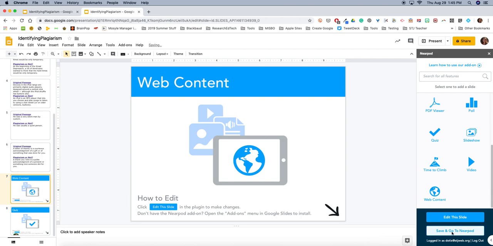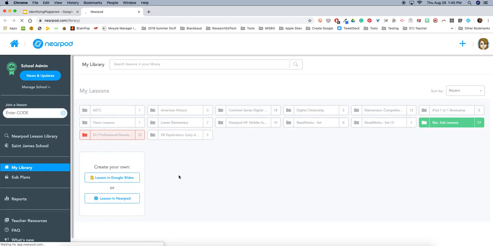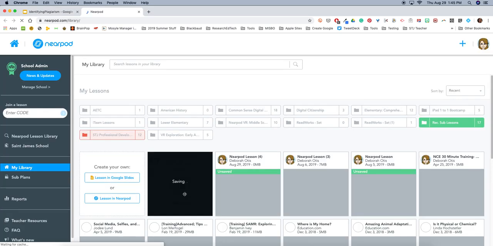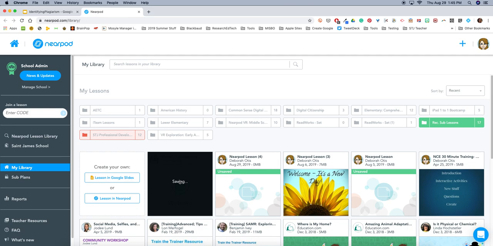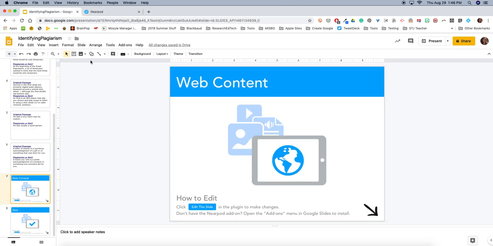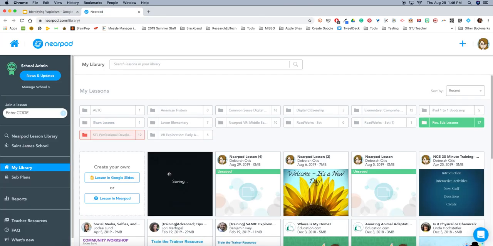And look, I'm going to save and go to Nearpod. And that is going to completely update that lesson, and I'm ready to launch it as a student-paced lesson or class lesson. That is very cool. I can even edit again inside of Google. Anytime I come here, I can edit it, or I can edit it and launch it from here. So pretty cool, really exciting.